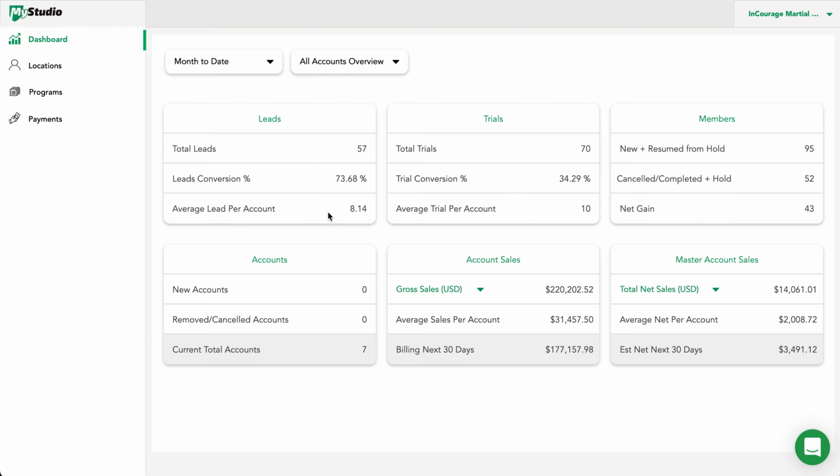Once you add the location, you'll see here, it will show you total leads, total trials, conversion, net members, right? All the big KPIs, the key performance indicators you see here. Account sales, master account sales are money that is collected to the multi-location account, okay? If you're collecting like a percentage of sale or a flat fee per month. Here, this is month to date.